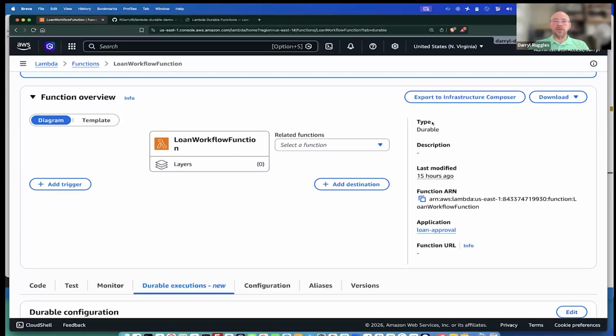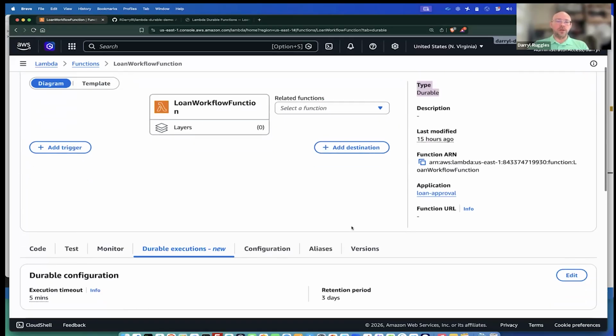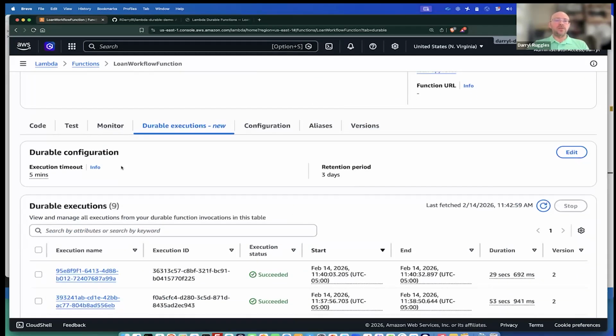If I go to the loan workflow function, this is the main durable function part of the project. In the Lambda console, the thing that's different is it says type durable. So this is set up as a durable function. It has the durable config object on it from when it was created. And the way the observability works is there's a new tab called durable executions, which is where you can track all the invocations of your durable function.